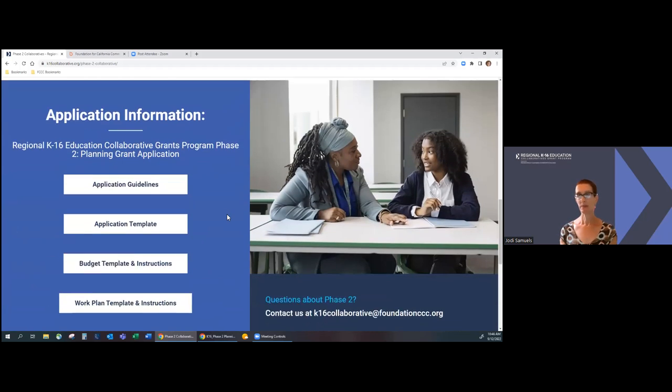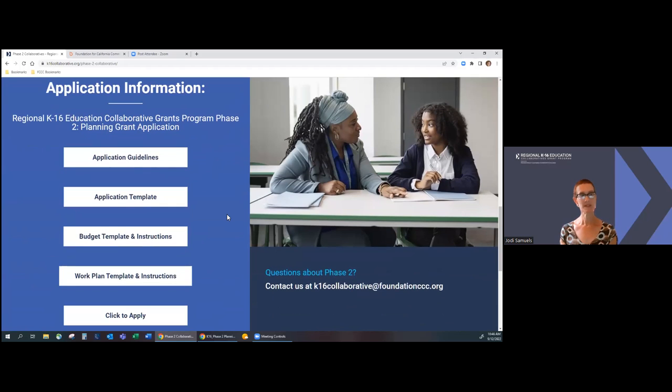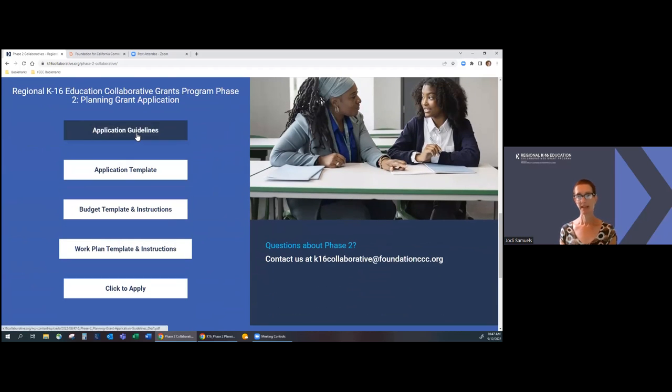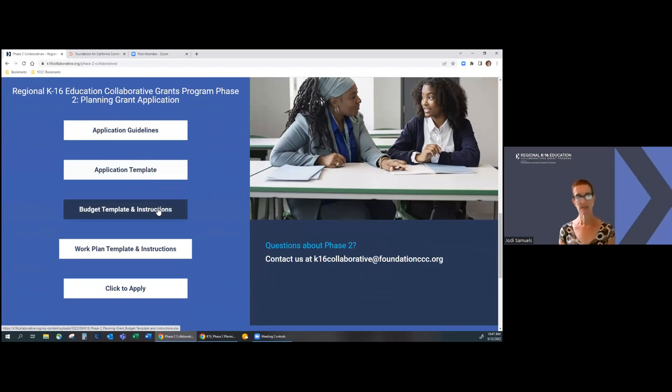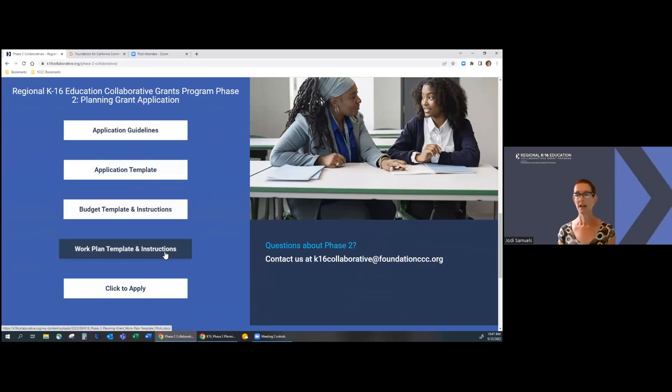Application information in this middle section here, this is all of the resources that I was just talking about. So you have application guidelines, which when you click on this, you will get a PDF that you can download and save. The application template, as I mentioned, is a Word document so that you can actually work on preparing your responses in this application template before needing to submit them in the online platform. The budget template and instructions, this will download for you an Excel spreadsheet so that you can complete your budget.